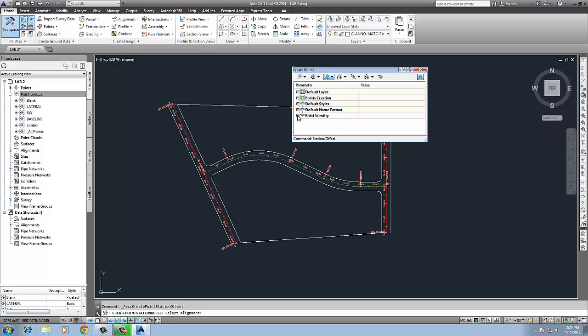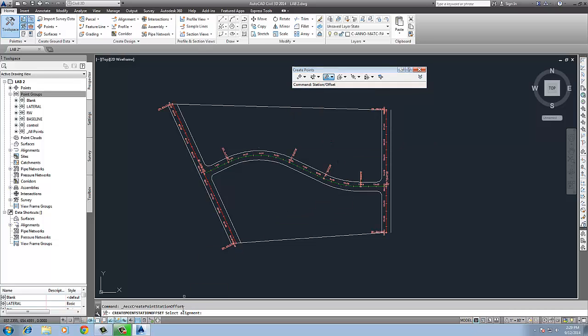Points creation, go to point identity. I'm going to start with 70, and we're going to leave sequential numbering on again because we want it to do a lot of our work for us. So I'm going to close that. It wants me to select the alignment again, select the alignment, and notice you get this little thing here coming out. This is called a glyph, and it allows us then to either drag a point in by station offset, or to be more specific, which is what we want to do.